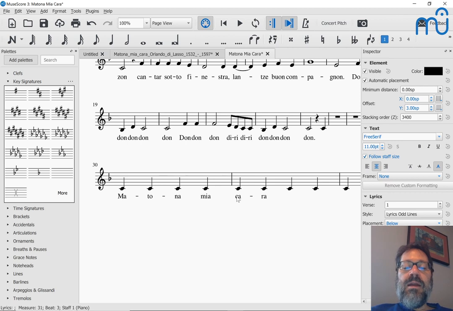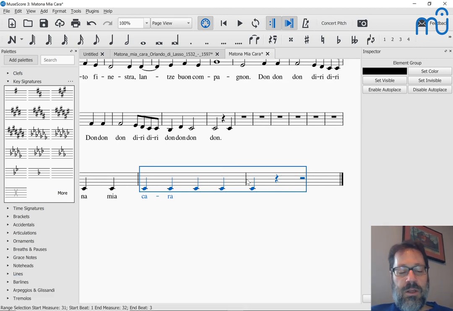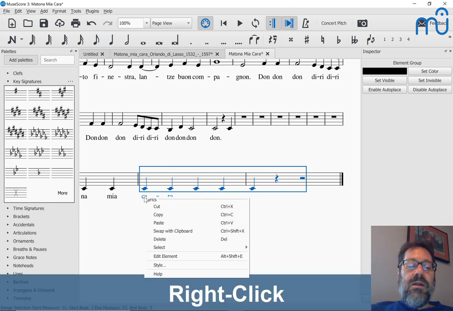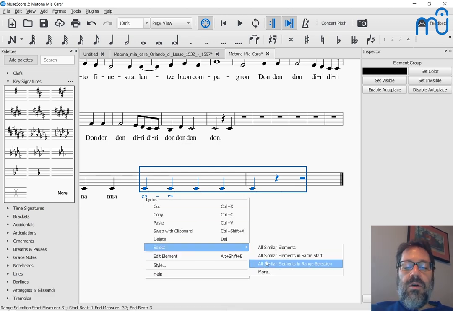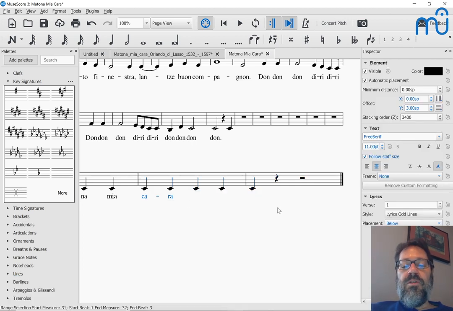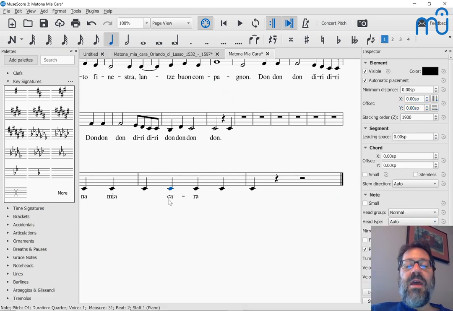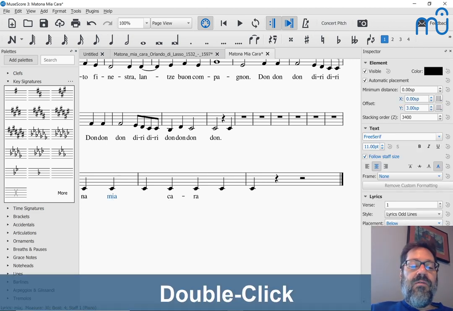Check this out. I can select from here to the end of the score. So I'll go Shift, Control End, or Control End to go to the end of the score. And then I'm going to right click a lyric and say Select all similar elements in range selection. So that selects all the lyrics from this point to the end of the score. In this case, there's only 2 of them, but you get my idea. This could be pages and pages of lyrics. Then I can go Control X to cut, and then click here, Control V to paste, and it will shift everything. So I can fix my Mia.